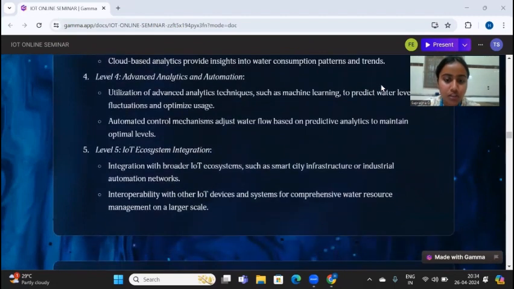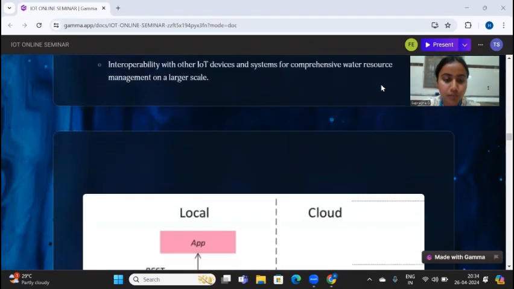Next, we have IoT ecosystem integration. Integration with broader IoT networks for comprehensive water management.